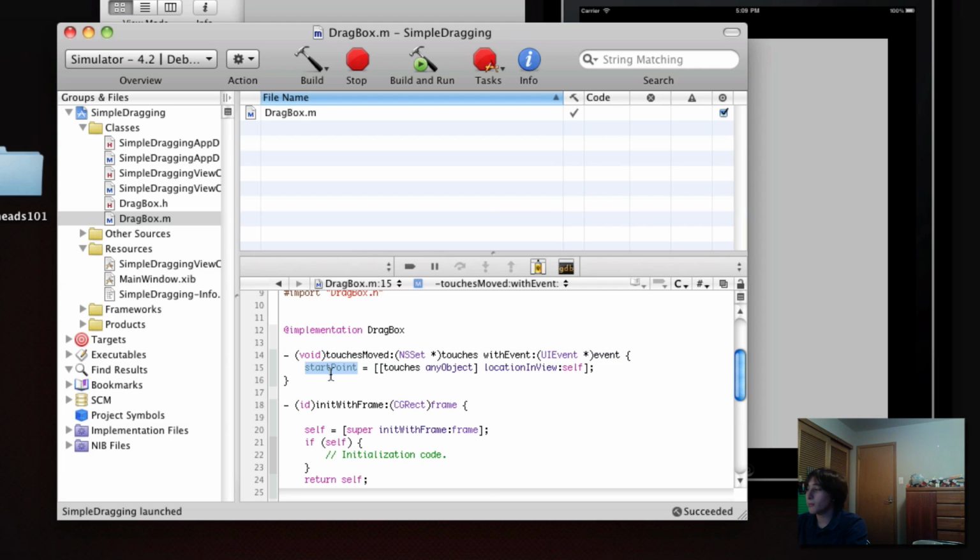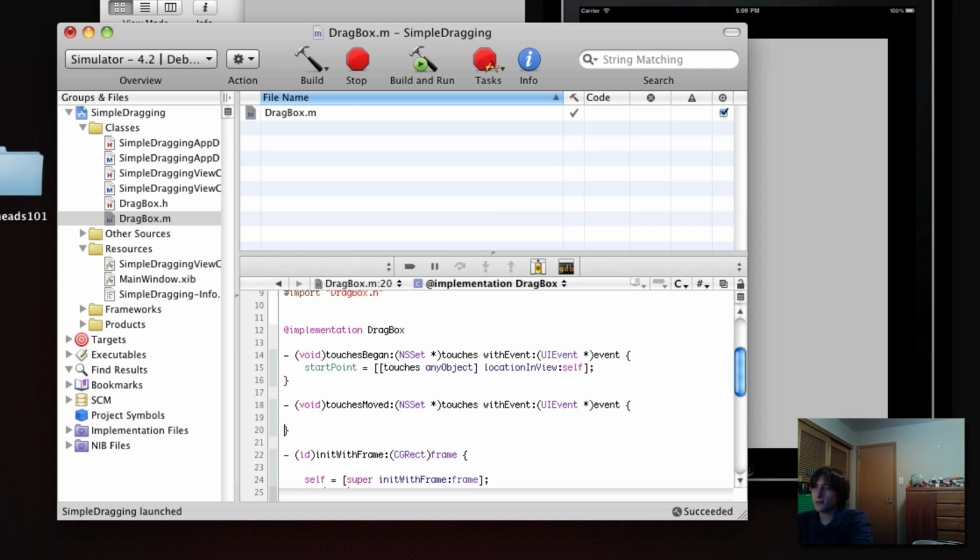We want to set the start point when they start, when they touch in the view, and then when they move it, we'll use that. So in touchesBegan, where we're going to put our magic. So this is touchesBegan, we're setting this. Now in touchesMoved, we're going to use that. So we know where their finger started.